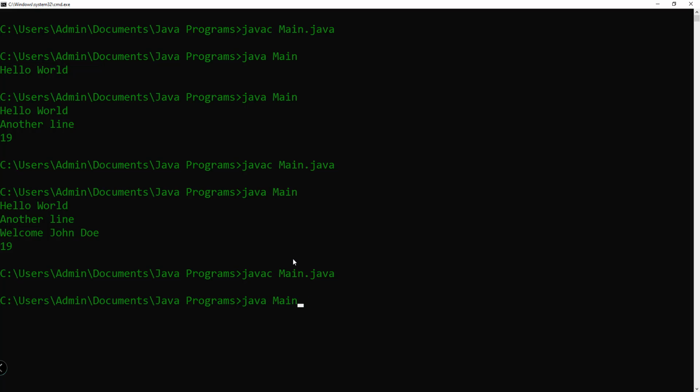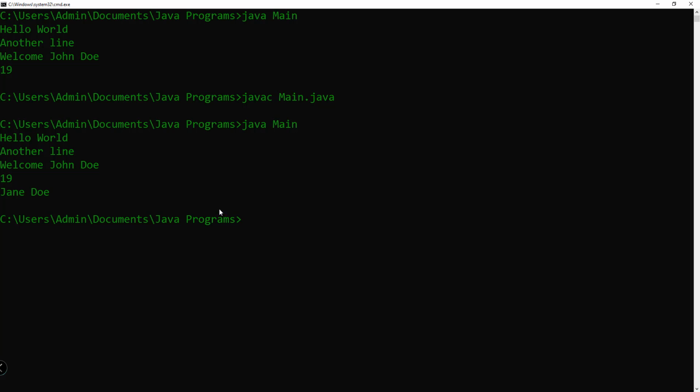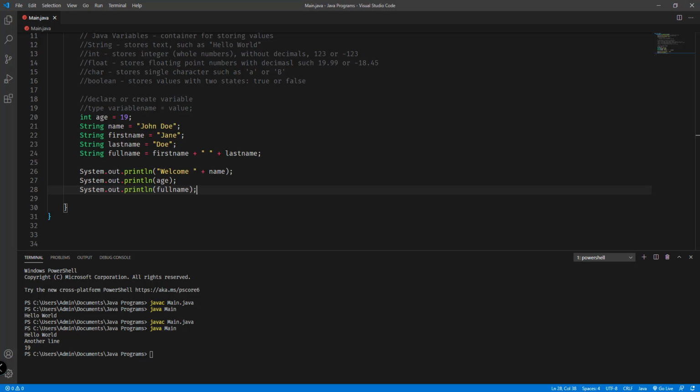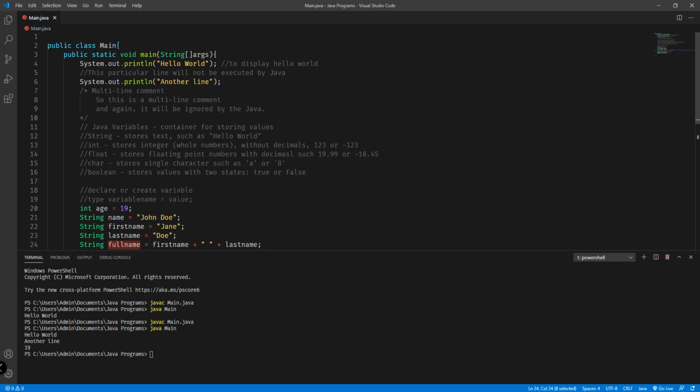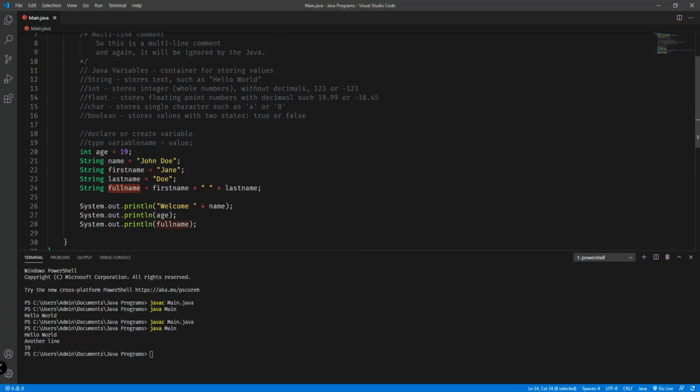Okay, and then try to output or try to run the program by using Java Main. So, hello world, another line, welcome John Doe 19, and this is the last variable that we are using. So Jane Doe, and again this is coming from the full name variable.